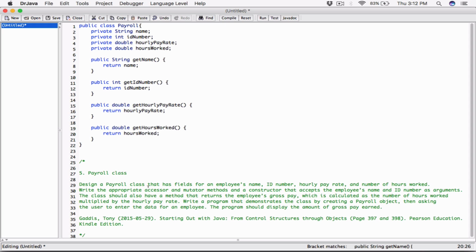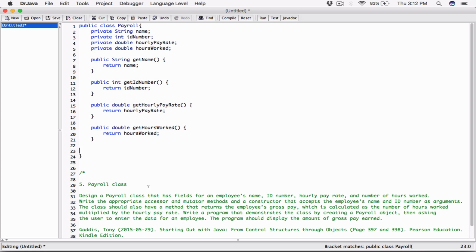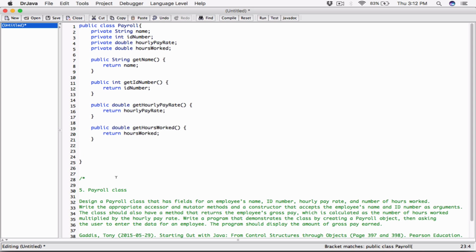All right, so now we have the accessor methods, right? Now we have to create mutator methods, or in other words, setters. Okay, so accessor and mutator methods. We are done with the accessor methods. Now we're going to create the mutator methods. So the first mutator method is going to be for name, and then I'll do the rest for ID number, hourly pay rate, and then hours worked. So a mutator method is also an instance method.